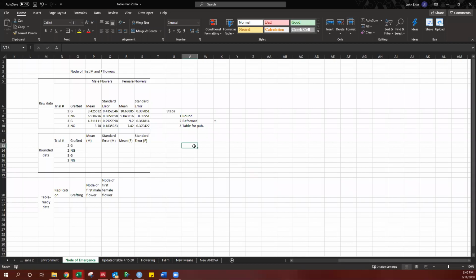Hey guys, I'm going to do a quick tutorial here about generating a table that's appropriate for publication using the original values, which have many more decimal places than I need. So I want to bring this down to just one decimal place, and then I want to put it into a format where I can have a plus or minus the standard error. And I can do this pretty easily in Excel.